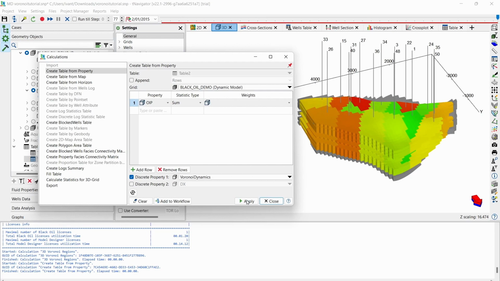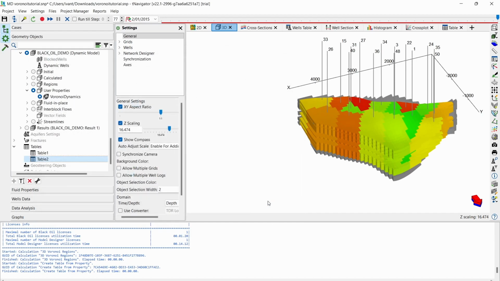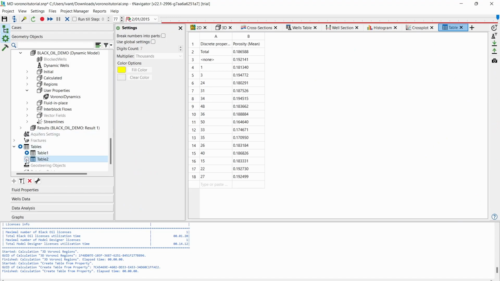The OIP stands for oil in place, and the regions are defined via the set discrete property here, and sum means the property value in the region is the sum of the values in the region blocks. Then we're going to close it, and we can show the fluid in place table per region by clicking here, table, and change it into table 2. Here is the oil in place for every region that we have.